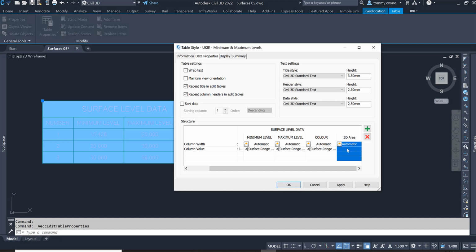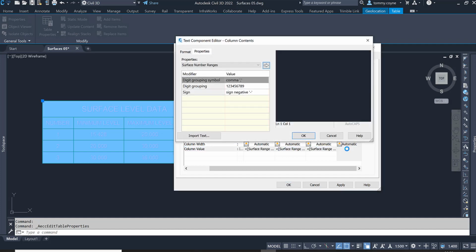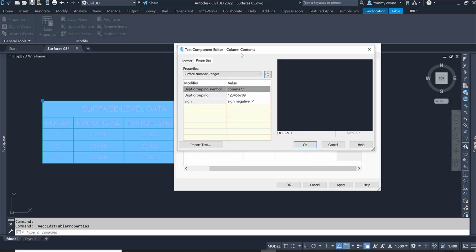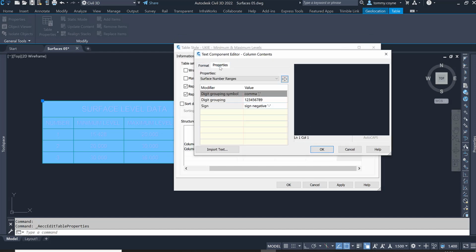Then I'm going to double click inside the cell down here to set the parameters so the software knows what information to pull into this column to calculate the 3D area. Double clicking on this cell, I'm now met with this dialog box, and I want to go to the Properties panel. Make sure your Properties drop down is set to Surface Range 3D Area, and then once you have all that information in there, you could change precision or any of the information that we have here. I'm going to leave it all as default.